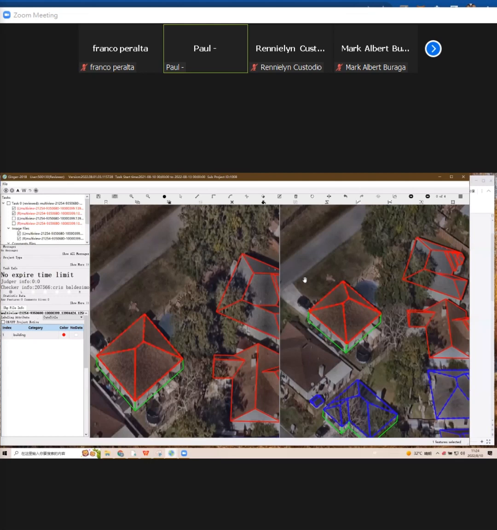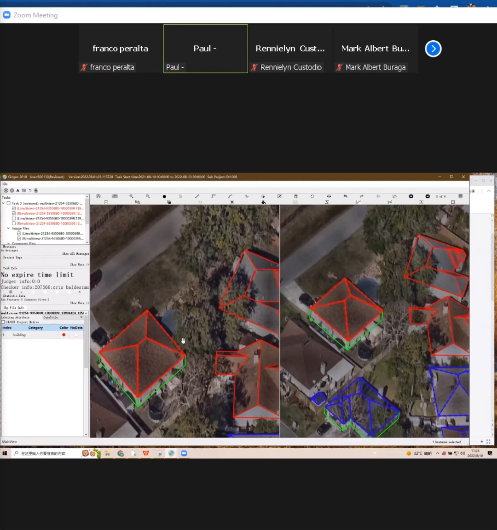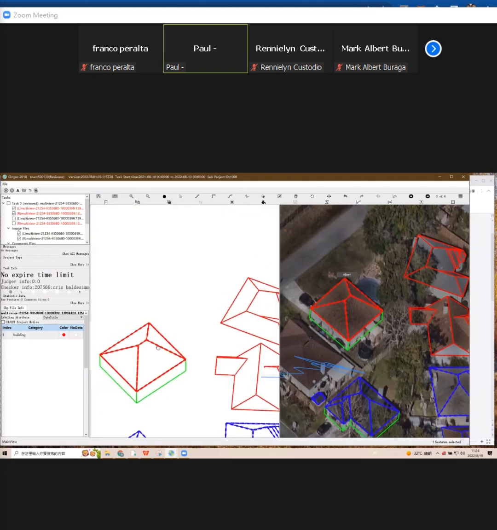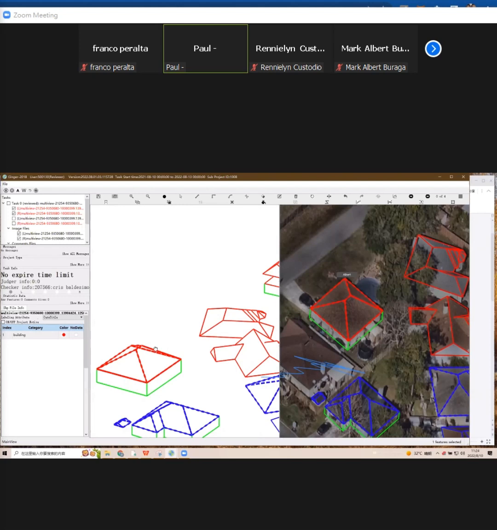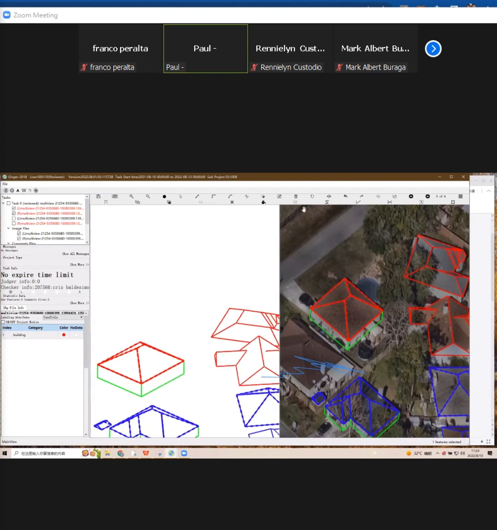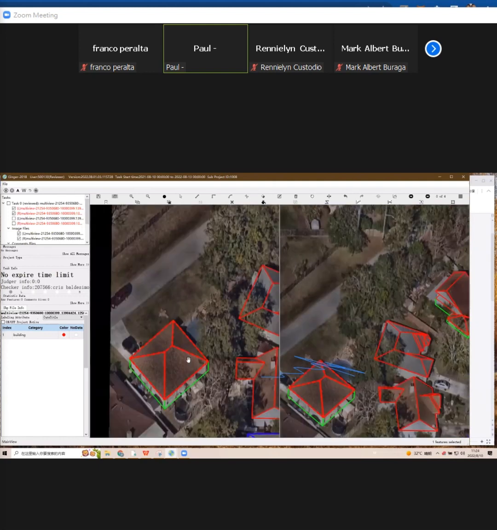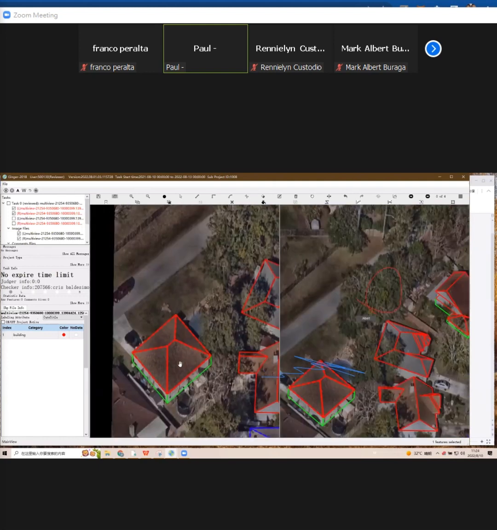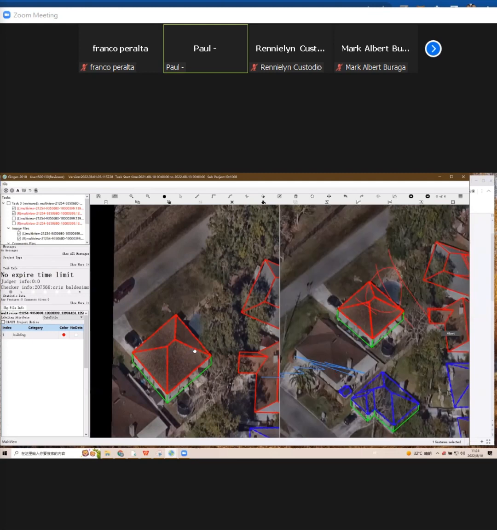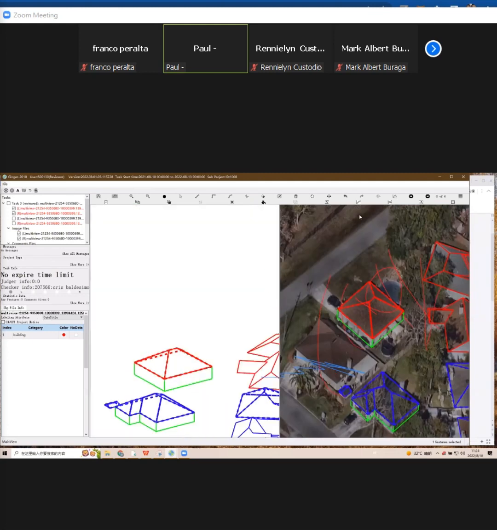And how to rotate the image? You can just, as I have said, hold the middle of your mouse, which is the scroll button, and move it around. You can rotate the image. Also you can hold control and press the left button of your mouse to move it.